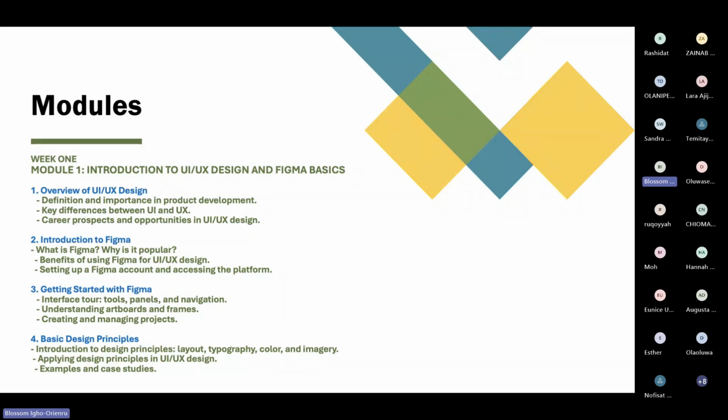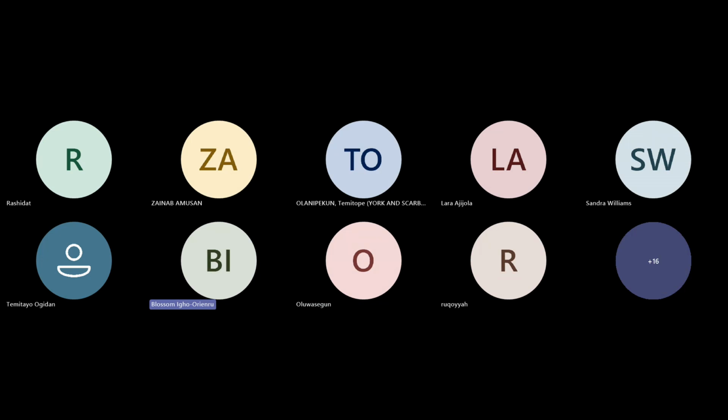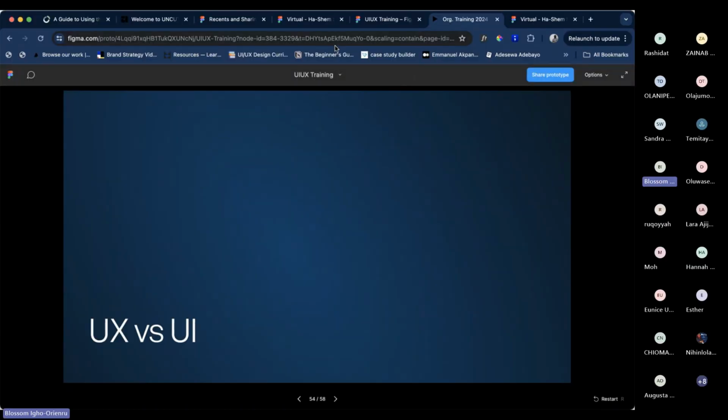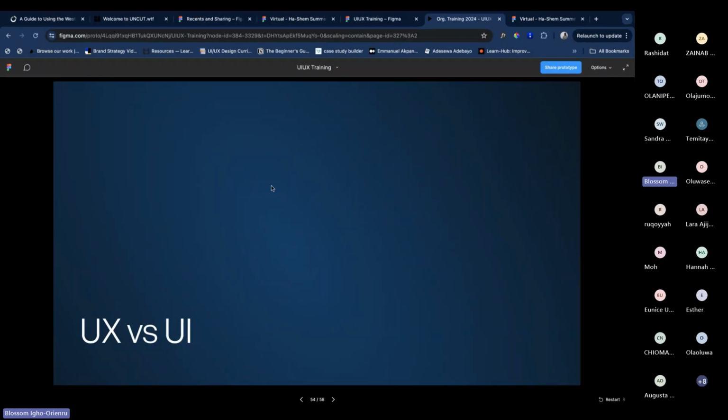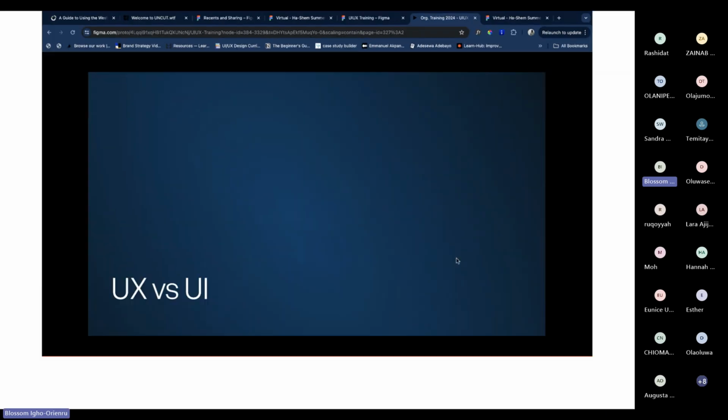So let me share another screen. This is just what we are doing today, but let me share another screen that has more on UI UX. Okay, please, you should be seeing UX versus UI. Yes, we can see your Figma screen. UI versus UX. Yes, that's what we're seeing.